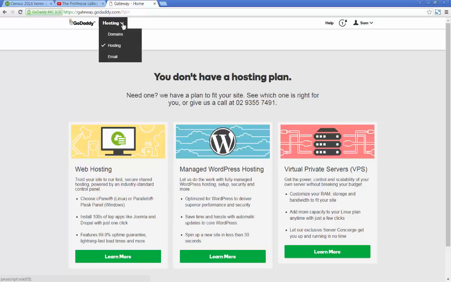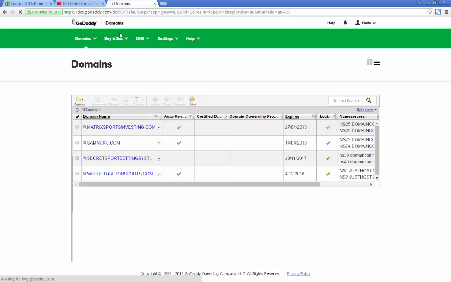But what you want to do is click on this here and go to domains, and it's going to have a list of all your different domains and the hosting on which they're on. So I wanted to show you this in particular. You can see here where to bet on sports is on NS1, right? And that's my justhost account. My actual website, samnuku.com, is on NS73, which is what my deluxe package was with these guys, right?